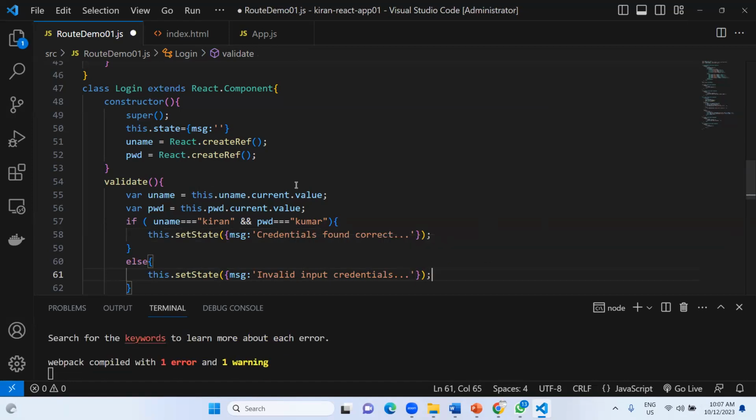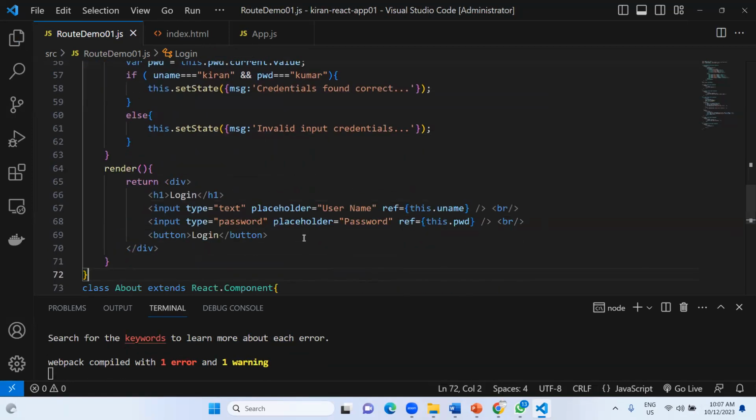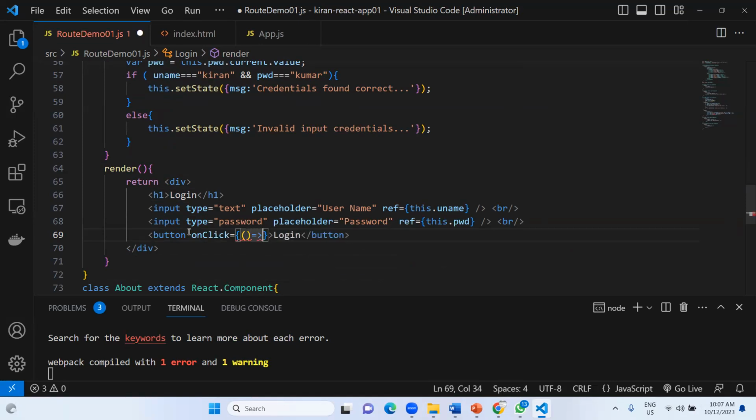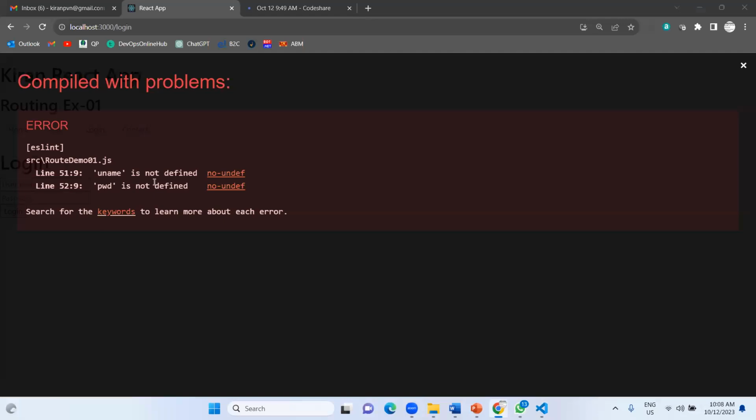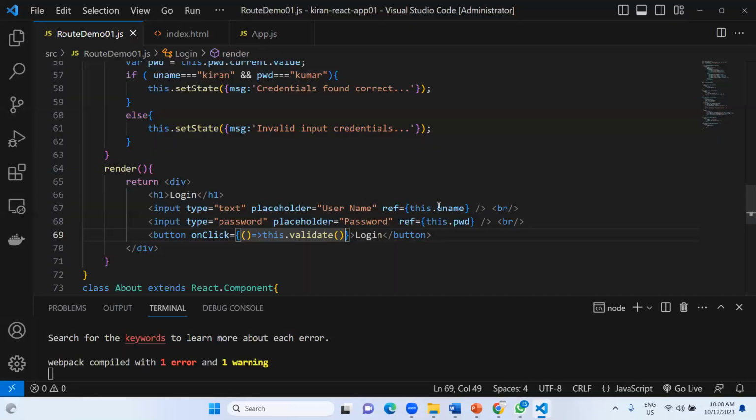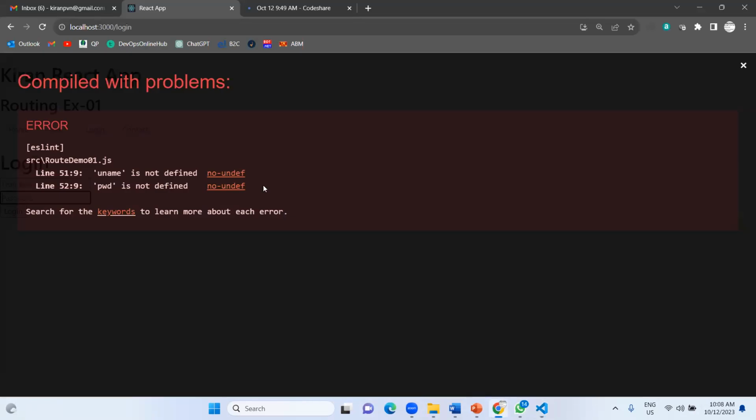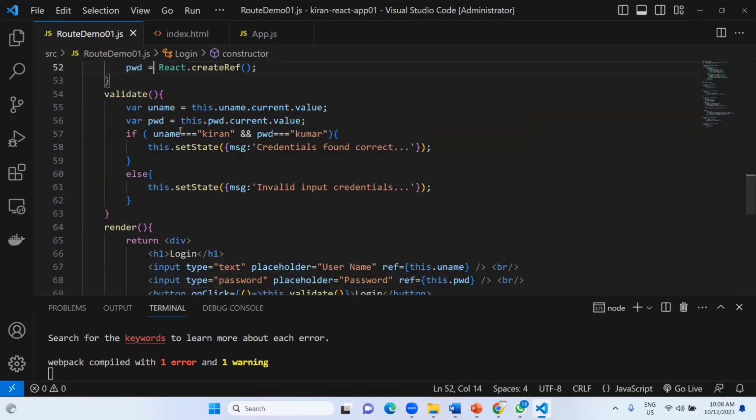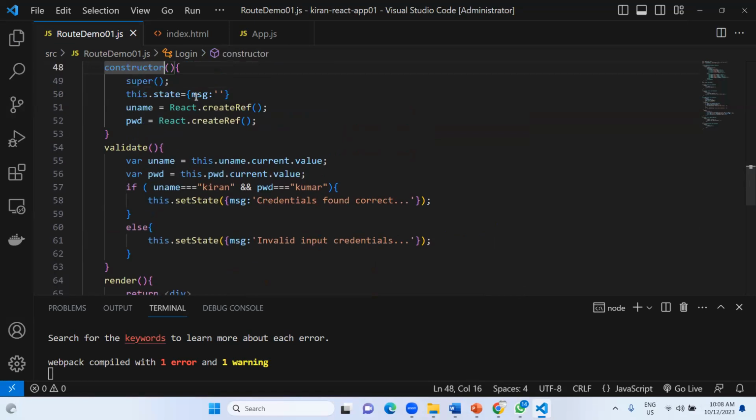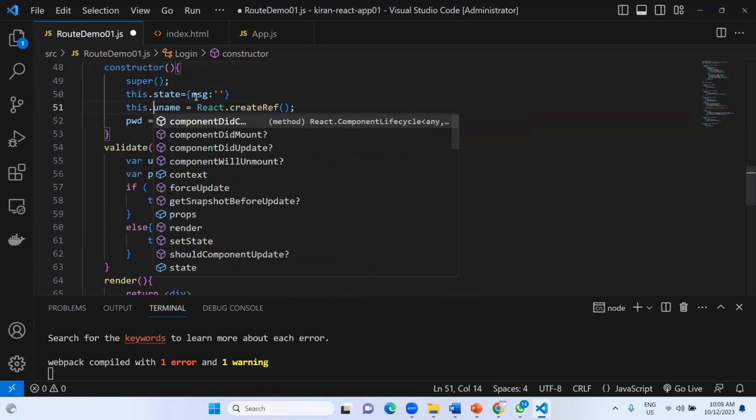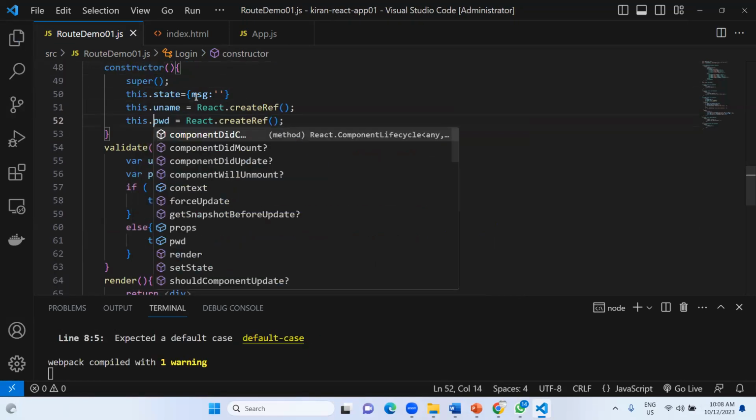All right. So let's go here and specify when you click on this one, onClick is equal to this.validate. So when you go for the validate, you'll get it. Now coming here, uname and password is not defined. Why is uname and password not defined? Ref. Okay, so variable. This dot, okay, where was it mentioned? Okay, when you're talking about it in the constructor, right? It should be defined within the constructor.